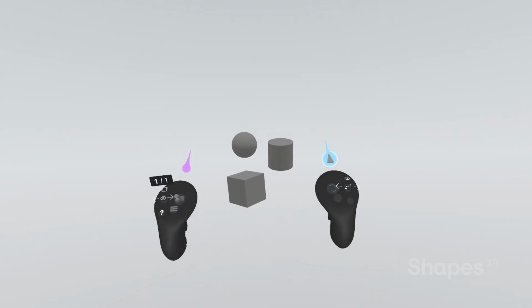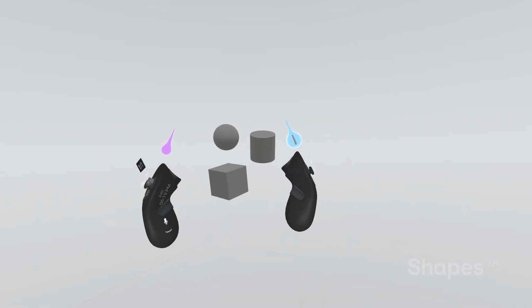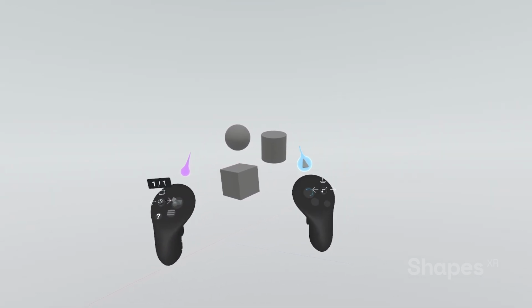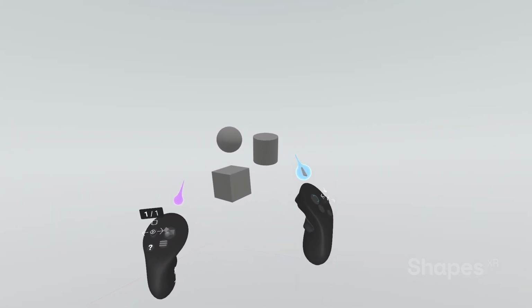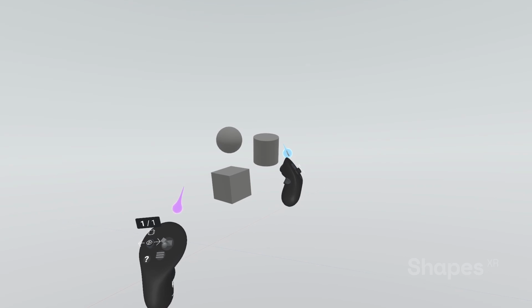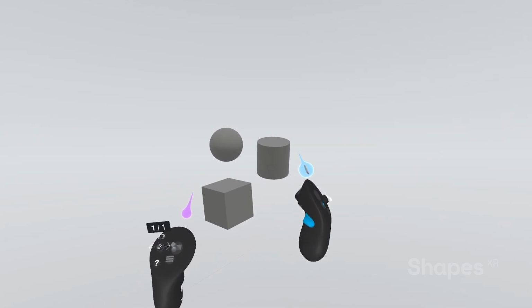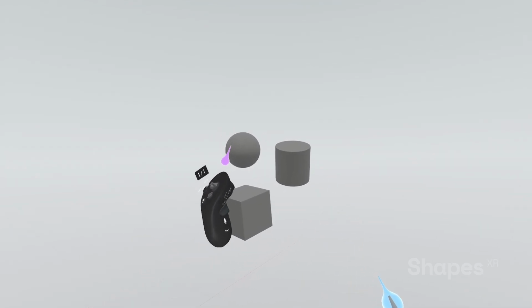All right, so now that we have some objects in our space to give us some scale, let's talk about navigation. So we're going to use our grip buttons to navigate. So to move in the space, I'm going to reach one hand forward, hold down on the grip button, and then pull myself, almost like I'm pulling myself along a rope.